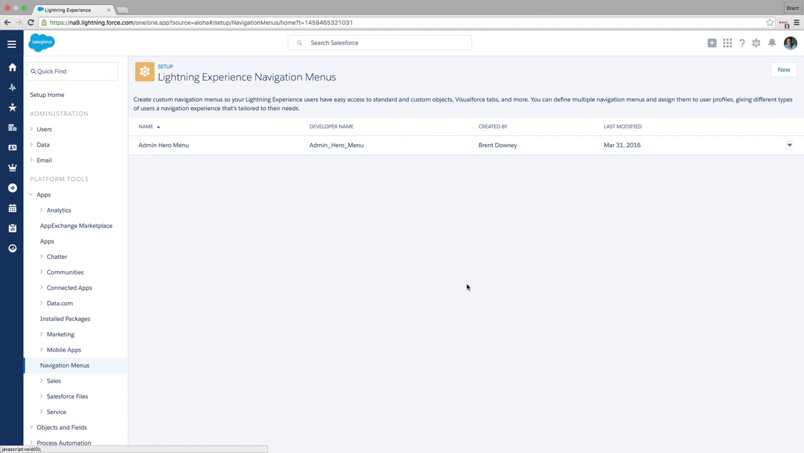So that's adding and creating navigation menus in the new Salesforce Lightning Experience as of Winter 16.